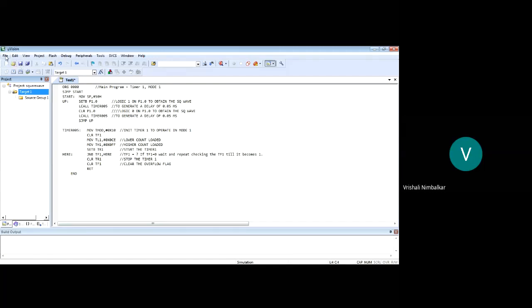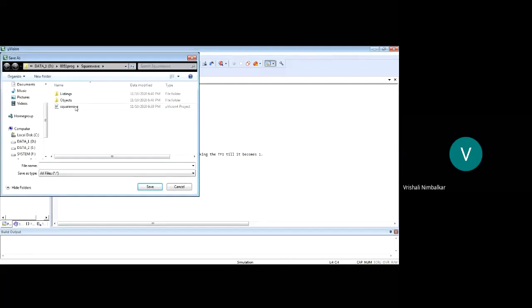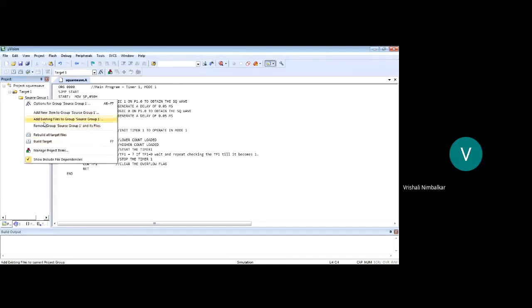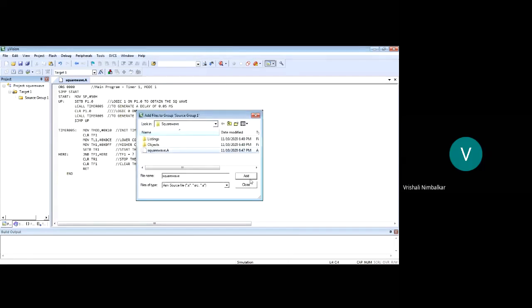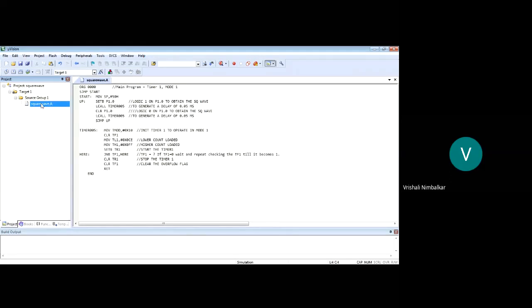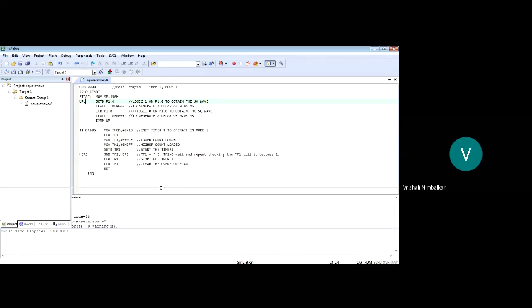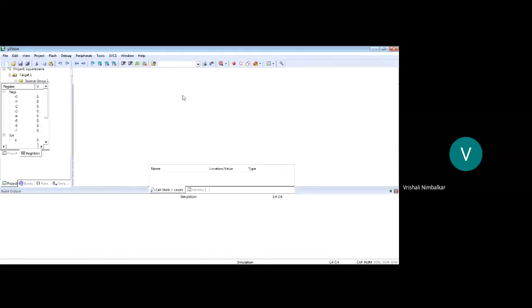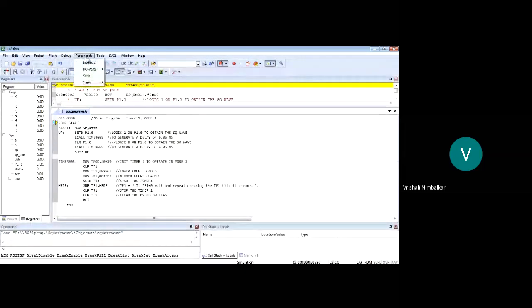Let me save it. File, save as, .a. Let me add it in the workspace. Okay. And let me check for any syntax errors. So build the target. 0 error, 0 warning. Very good. Now let us run it. So debug, start the debug session. And what do I need? I need timer 1. So peripheral, select timer 1.